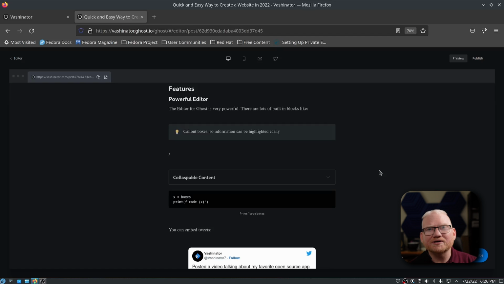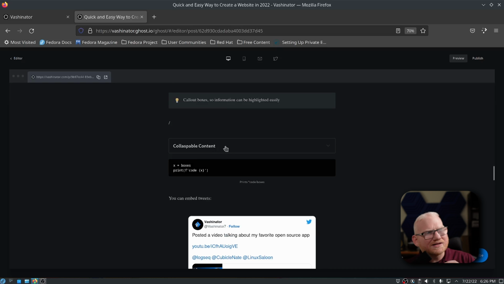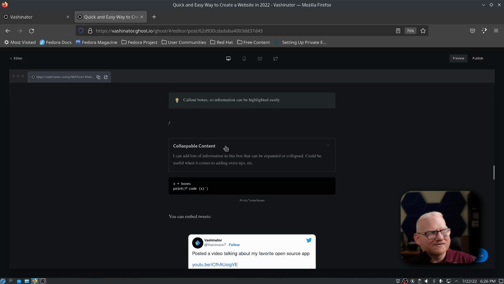So the editor is where you're going to write up your articles and your newsletters. It allows you to use Markdown to format your text, but you can also add a lot of different kinds of blocks in there as well. To show a few, we're looking at a preview right now of my article. This is just a call-out box that I was able to add. This is collapsible content. You can see it expands and contracts here.